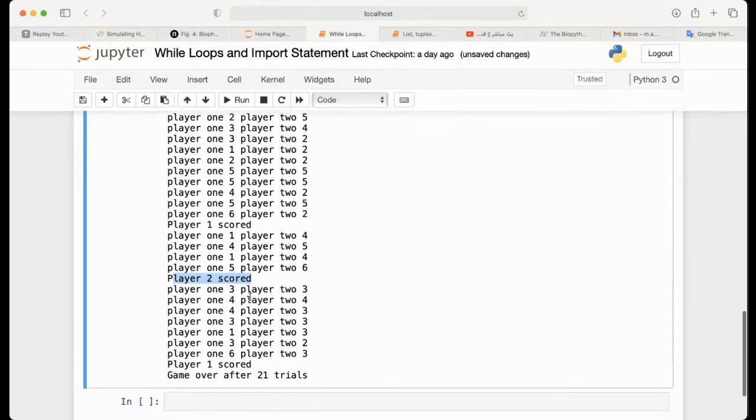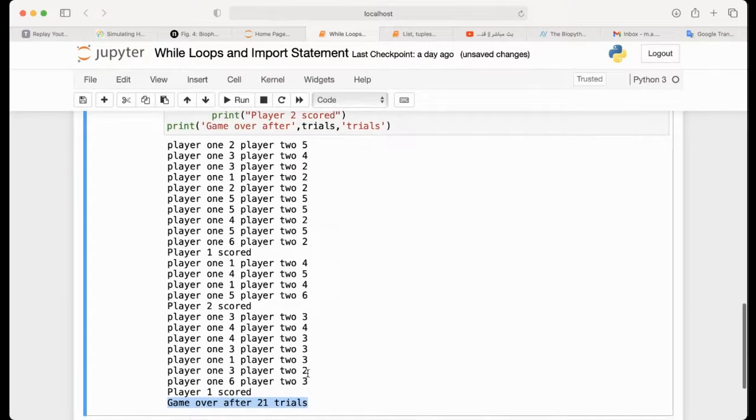And then you will keep playing till one of them scores 6 again, because now he will win. So you see here that player 1 scored 6, and then you say player 1 scored, and then you see game over after 21 trials. So they had to play 21 trials till the game is over.